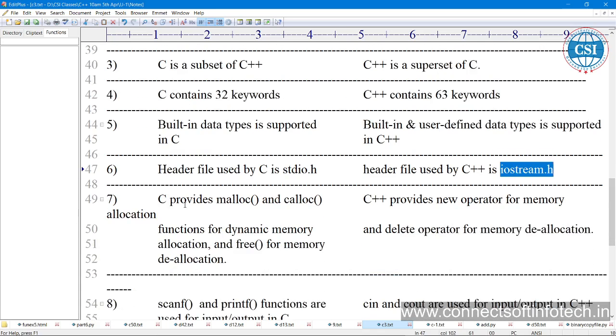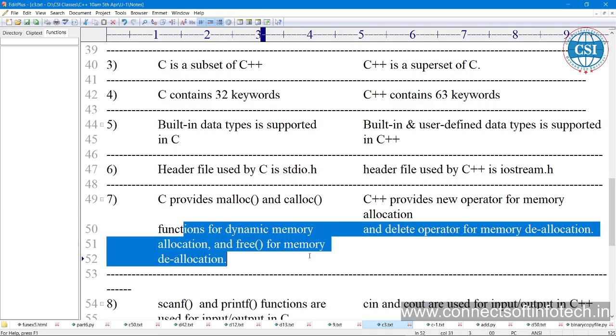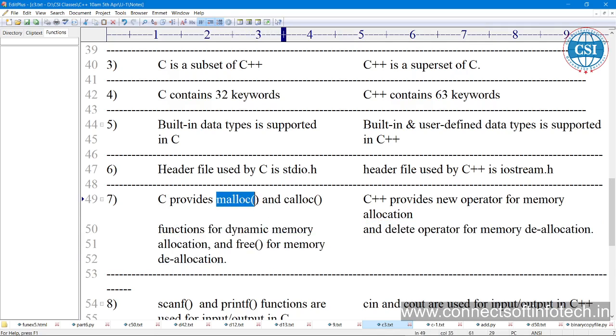Next one: C provides which functions for memory allocation? We use some functions for memory allocation: malloc and calloc. In pointers and structures you have seen the malloc function. The malloc and calloc functions are for dynamic memory allocation, and the free function is for memory deallocation. We use malloc to dynamically create the memory.